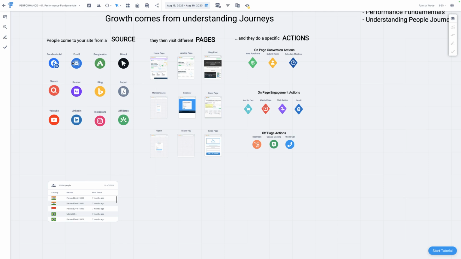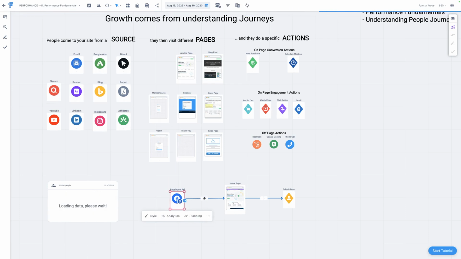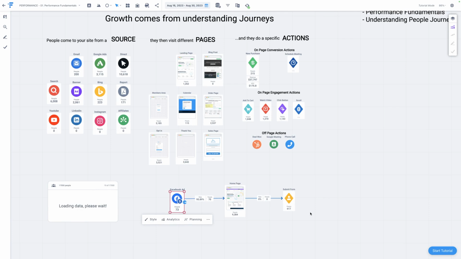So for example, let's say I want to see how Facebook ads correlate to somebody going to my homepage as an example, and then eventually going and actually submitting a form like this. So I can connect these together like this by just dragging and dropping. And then when I actually turn on my data, I can see the actual numbers right here. So if I refresh my analytics, I will see the actual conversion rate from each of these particular steps.